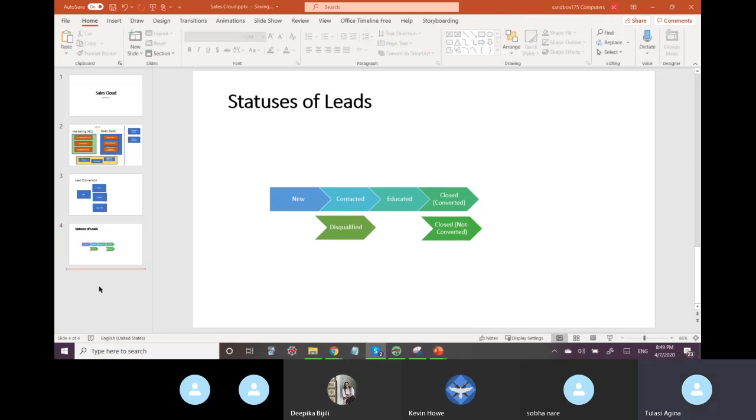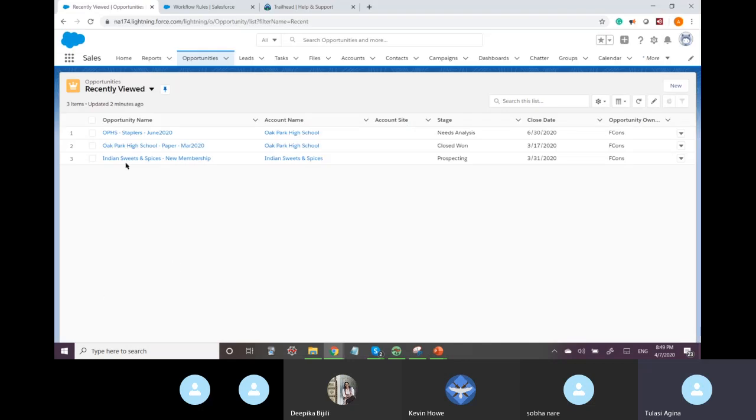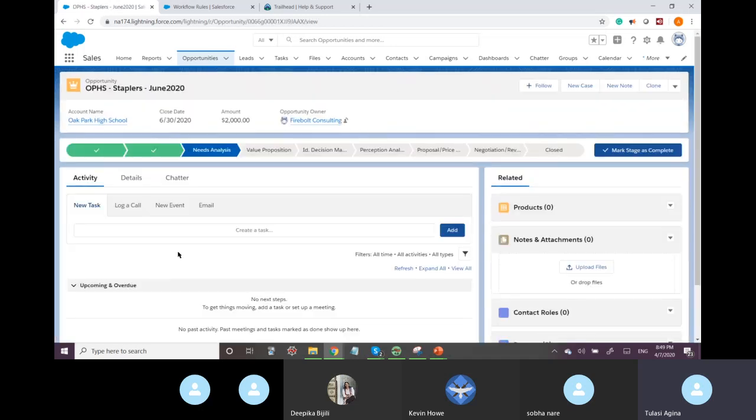Similarly, opportunities also go through various statuses, right? So now what you can do is, now that you have a lead that got converted into an opportunity, you can open that up. In my case, I'll see if I can open one of the existing opportunities. Okay. So your opportunity may be in a different stage than mine. You can also have your own stages. Now, where would you define this?